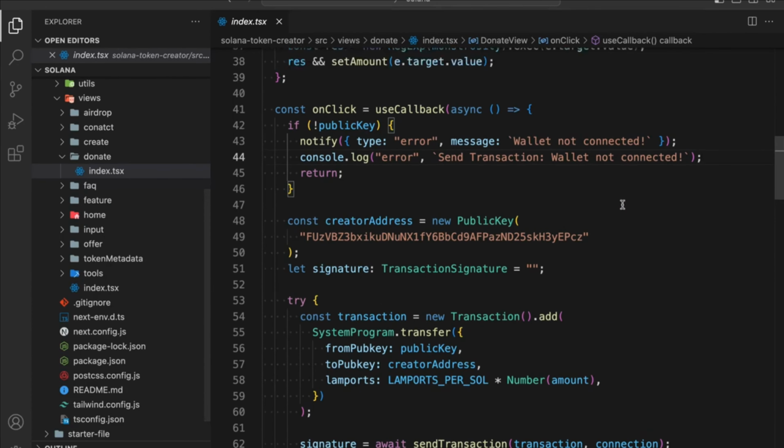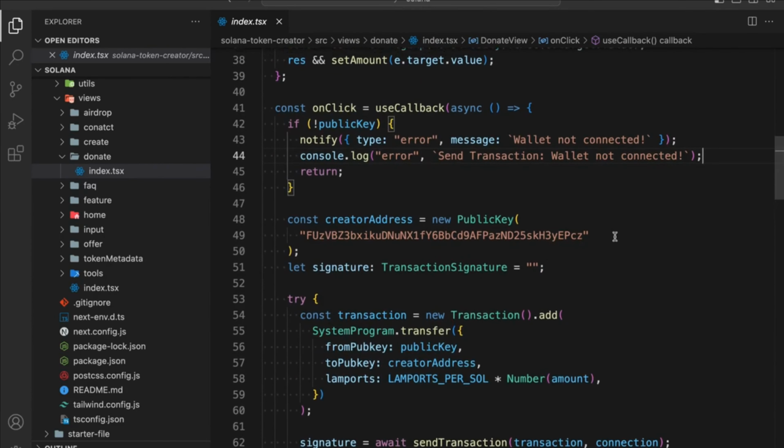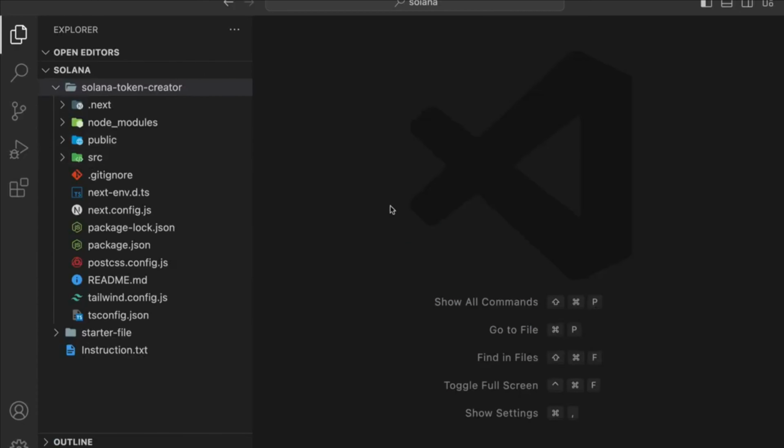If I zoom out a bit, this is the function which allows the donation. All you have to do is simply paste your wallet address and you can take all the donations which users give right into your account. So that looks pretty fine. Now let's start the application.